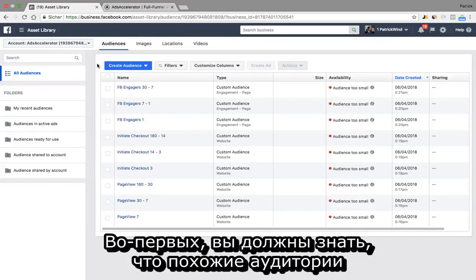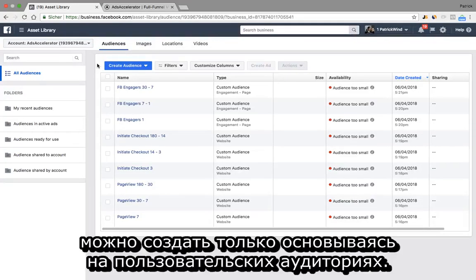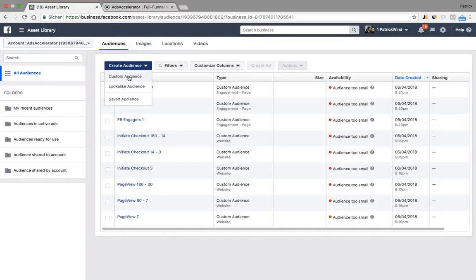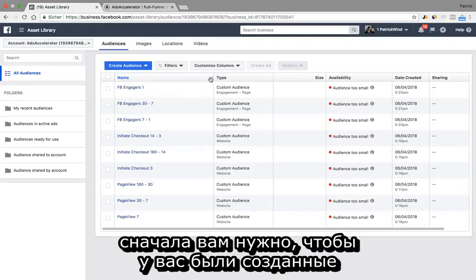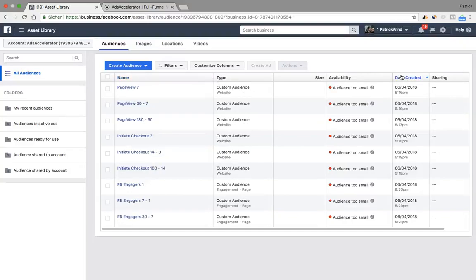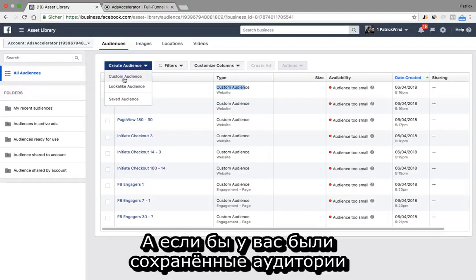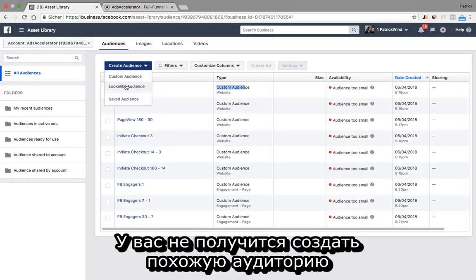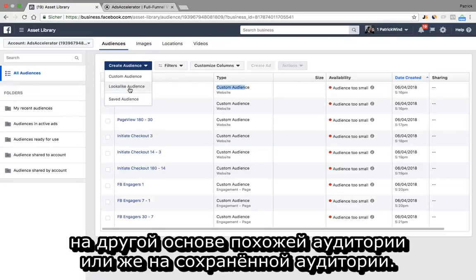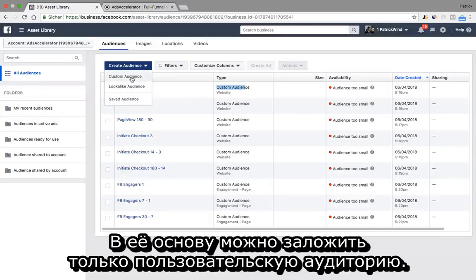The first thing you have to know when it comes to lookalike audiences is that you can only build them based on custom audiences. In order to create a lookalike audience, you first have to have created a custom audience like this one. You see the audience type, custom audiences. If you have saved audiences or lookalike audiences, you cannot build a lookalike audience based on a lookalike audience or on a saved audience. You can only build it based on a custom audience.